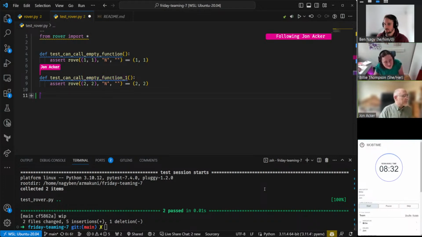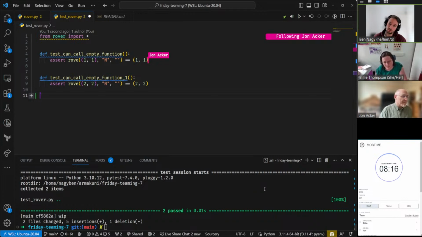Let me just rename these a little bit better. Yeah, okay, that makes sense. Do we not need this one anymore? I would argue that you do still for now. Maybe you can refactor it later, but definitely you can rename things.